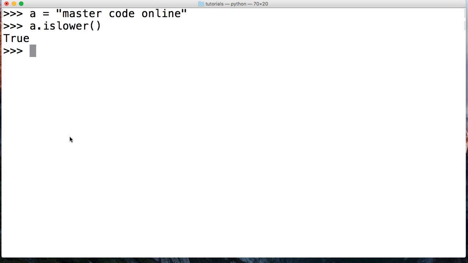So let's go ahead and create a string. a is going to represent that string. We're going to say "master code online" like this, and we're just going to call a.islower() on it, and it's True. All the characters in here are lowercase or no case at all. A white space has no case, so that's why I'm saying no case at all.